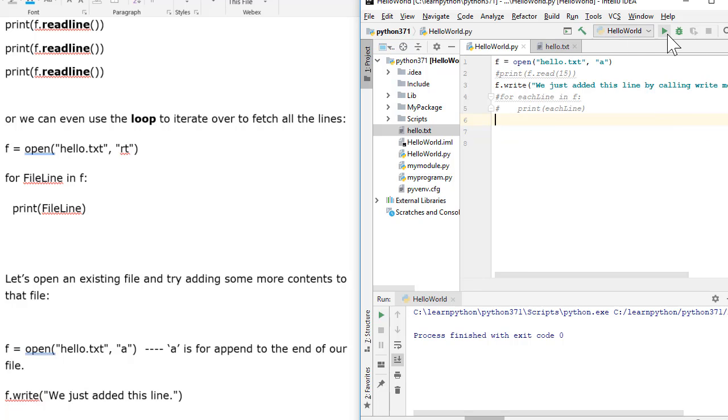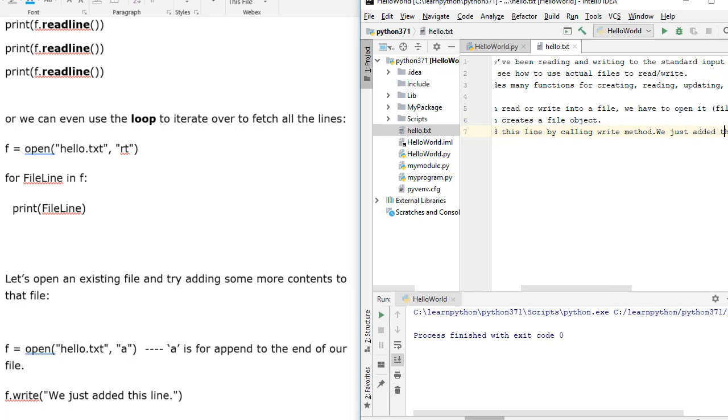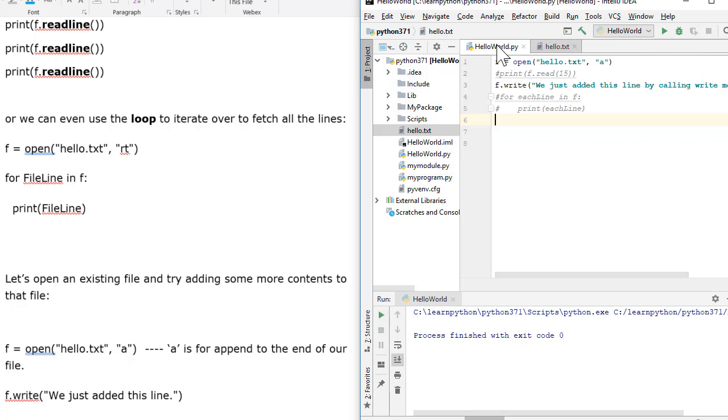We just added this line by calling the write method, and again you can rerun. This will add one more similar line to the end of the file, and as you can see, we have the same line being added. But if you take a look, the new line was added onto the end of the previous line. If you really want this to come to the next line, we can add our special character. So we can simply call it \n. That means we want to create a new line.